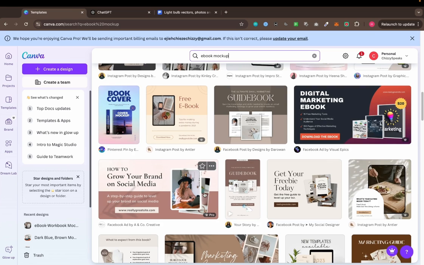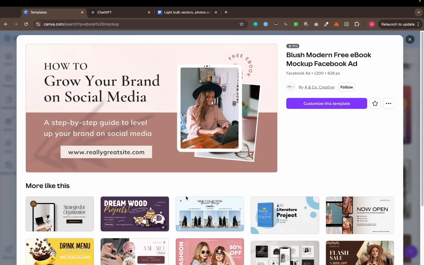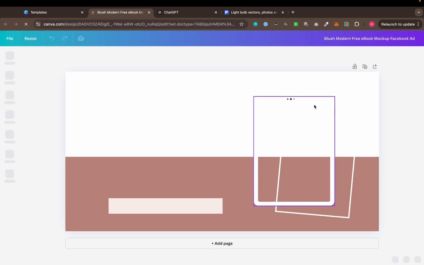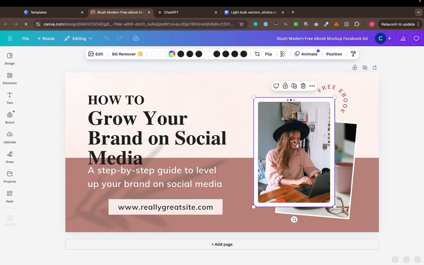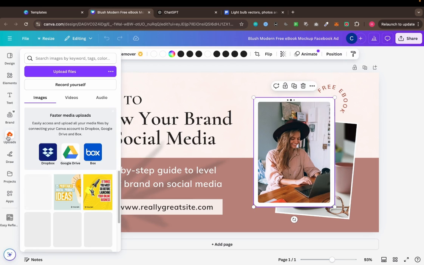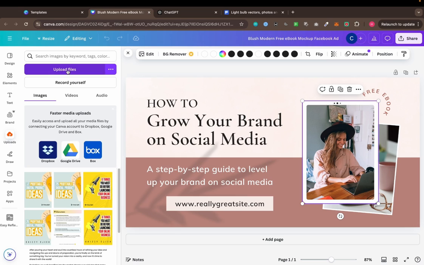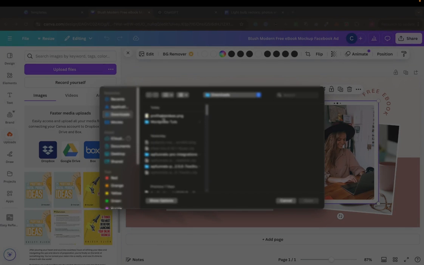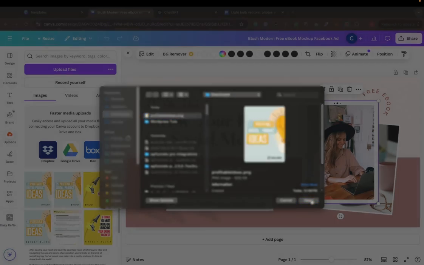So this is a premium mockup. That's why you see this crown, this pro label here. So this is included in my pro plan. So I can click on this and I can customize this template, right? Then what I want to do next is to upload what I just designed, right? So I can click on uploads, upload the file, profitable ideas, open it up.